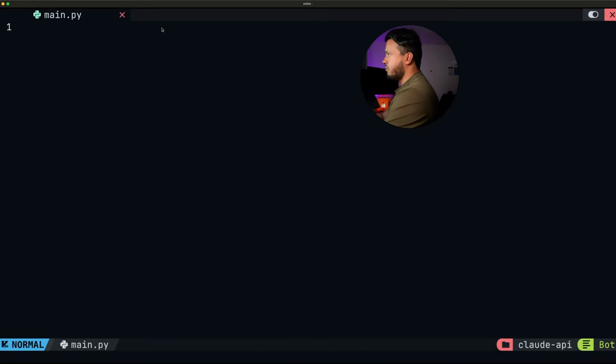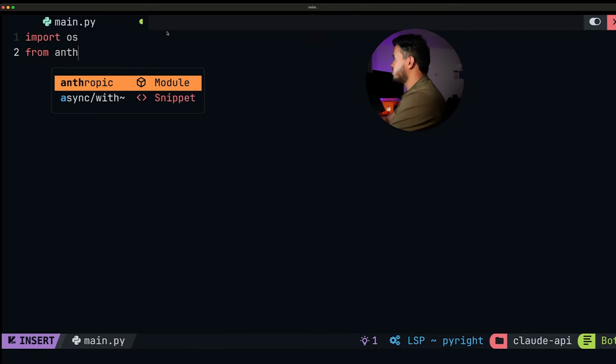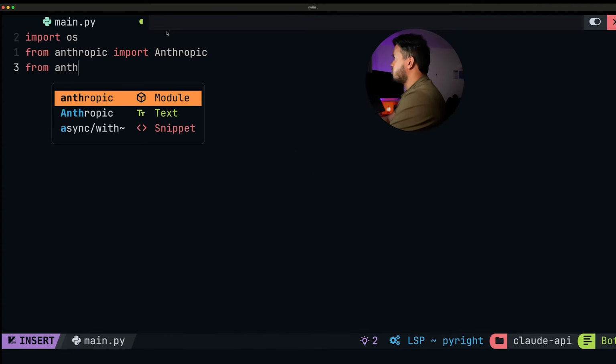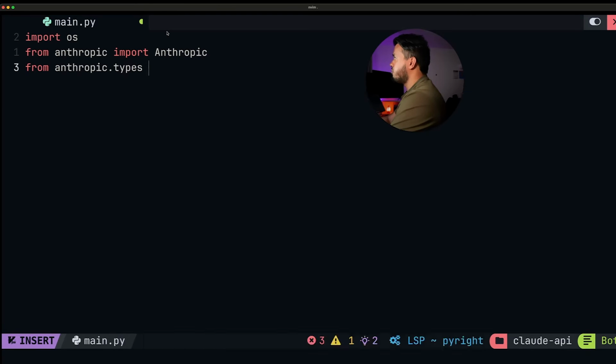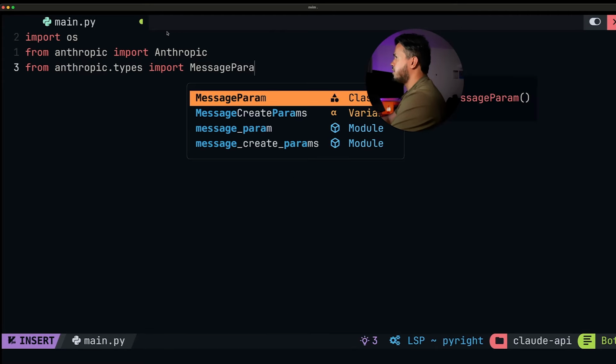Alright, so I'm going to open up NeoVim in this directory, and then I'm going to open up the main.py file. The first thing that I'm going to do is import a few libraries that we're going to be using for this project. The first one is OS, that's the built-in Python library. The second one is from Anthropic. We're going to import Anthropic, and then we're going to import some types from the Anthropic library. We're just going to import one. I think we only need the MessageParam.